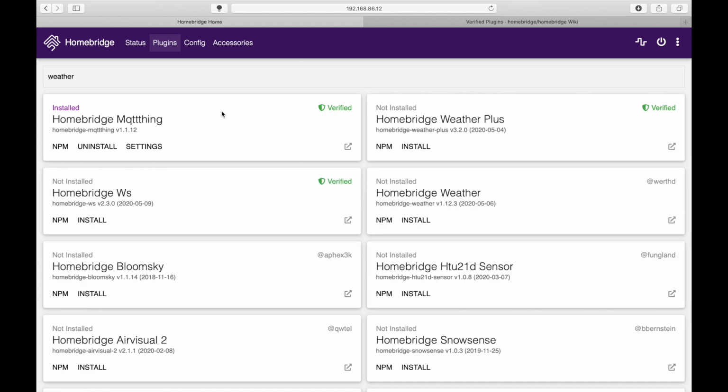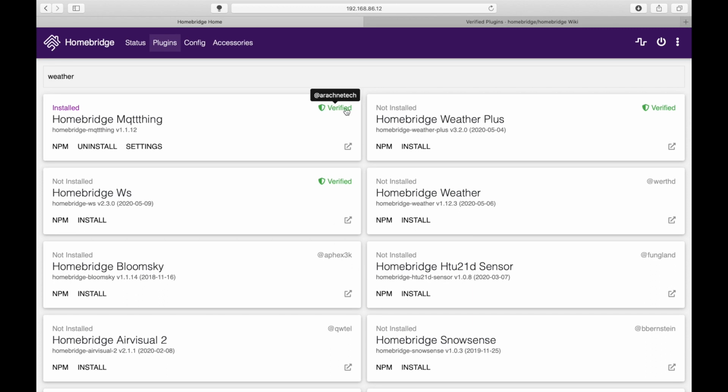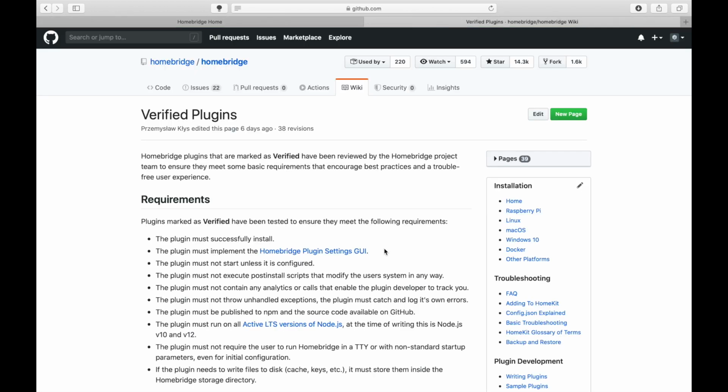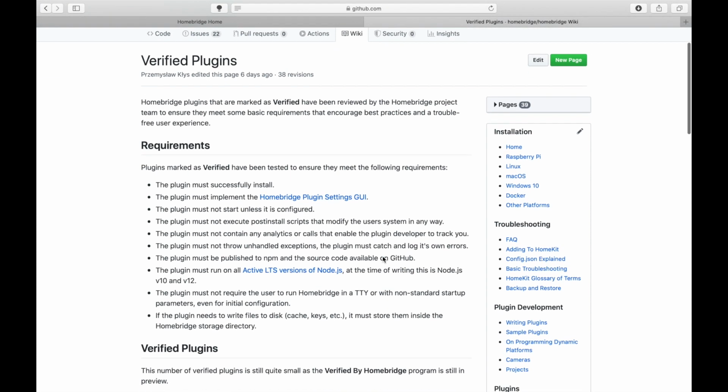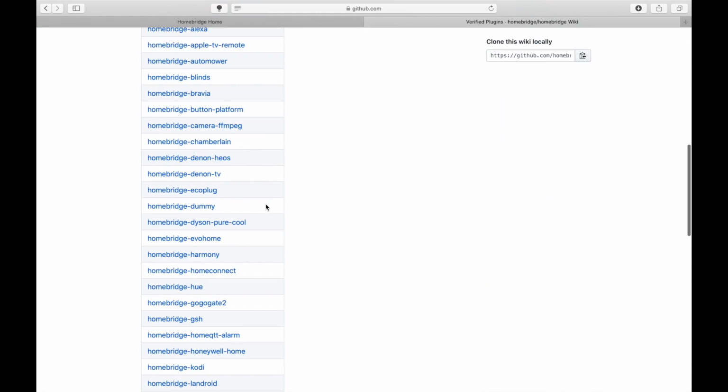Now if you see over here, there are a couple of weather apps or weather plugins. Typically I look for this word called verified. This is because if you go through the wiki page of the Homebridge platform, any plugin needs to follow 10 requirements to get the verified label on it, and this is done through the Homebridge project team. They validate all of these requirements, and they really encourage best practices with a trouble-free user experience. So there are very few of them.